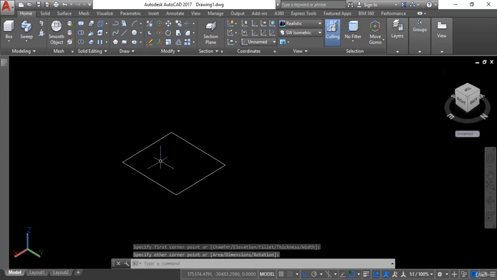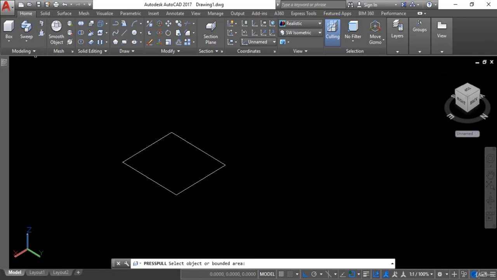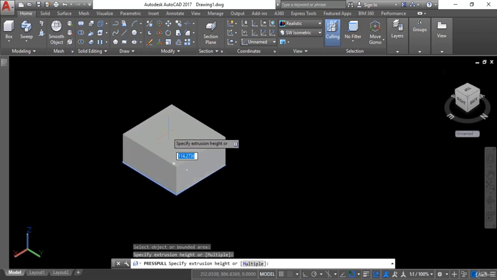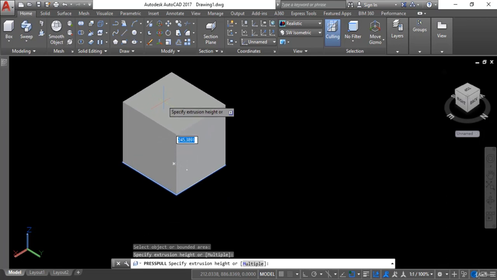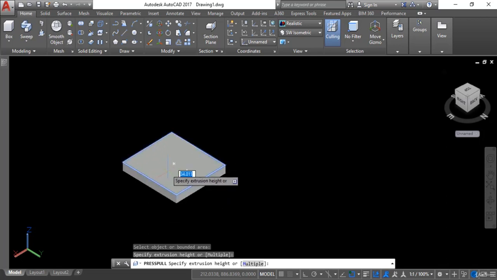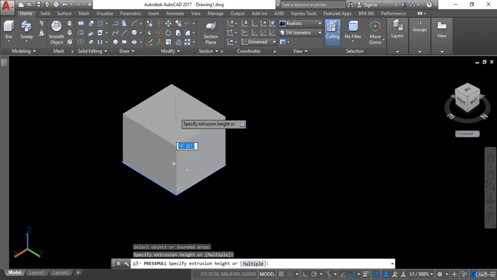It is the same as the extrude command. I will click here to activate this one, and it is asking to select an object or a bounded area. So I will select this one, and you can see it is going to pull upward. This is going to be a solid shape. You can pull either downward or upward. So this is all about pull.